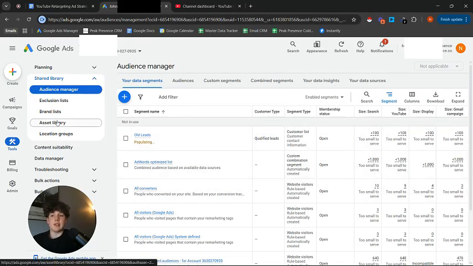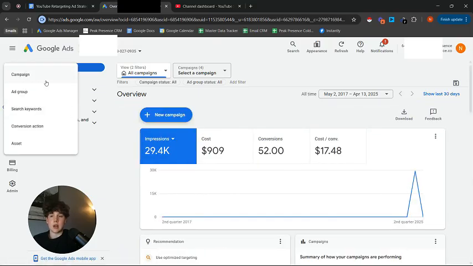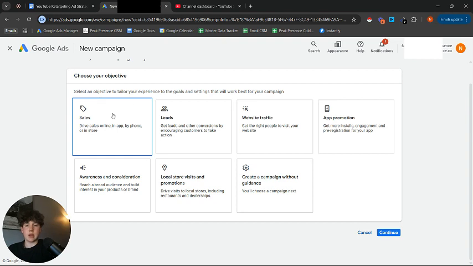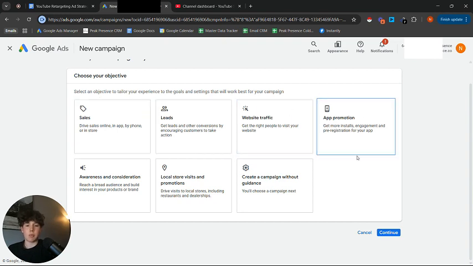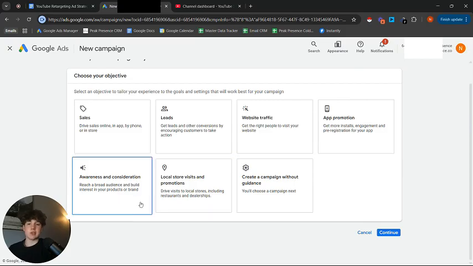So now we're actually going to make the ad. So we're going to go over to campaigns. We're going to click create, and we're going to do a new campaign. Now there's all these different options. We have sales, leads, website traffic, app promotion. You can do your own. You can do local store visits and promotions and awareness and consideration.